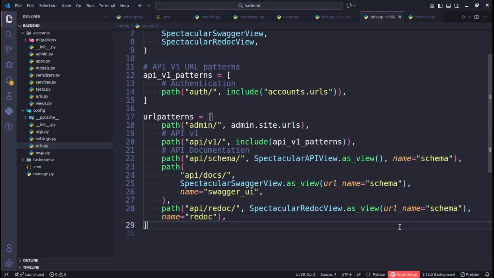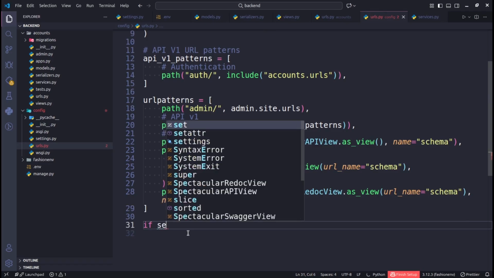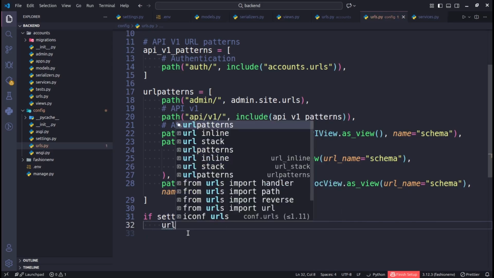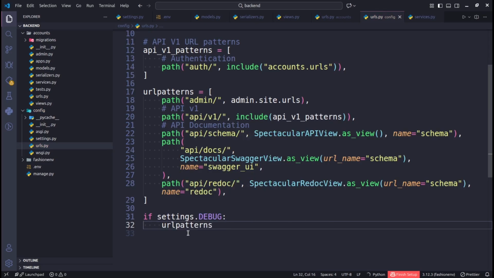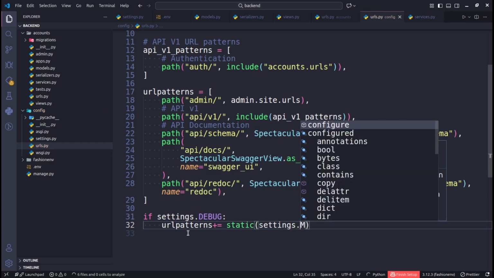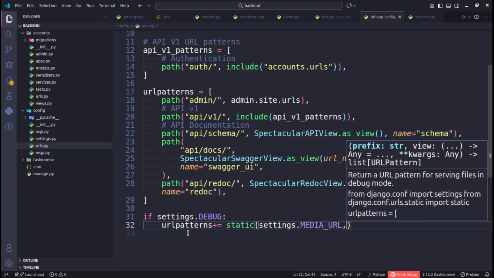Now after I have done that, for us to be able to serve the media files in development, we just need to come here. First of all, you need to check the settings, settings dot debug. If debug is true, you just need to add to the URL patterns. We're gonna say static. The static here, we're gonna say settings, and in the settings we need to create this media URL. So we're gonna say media URL, like that.